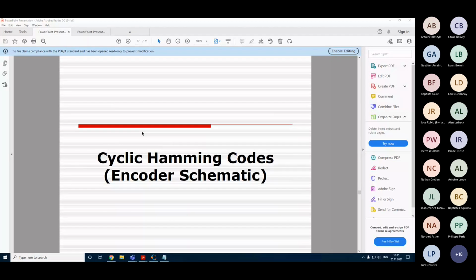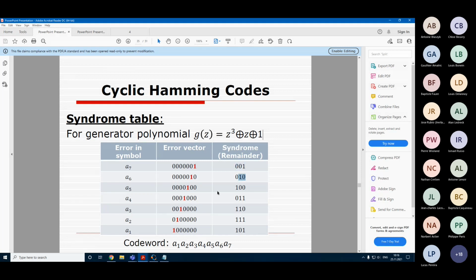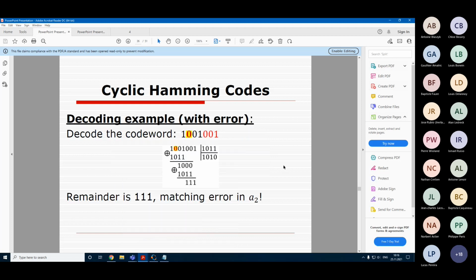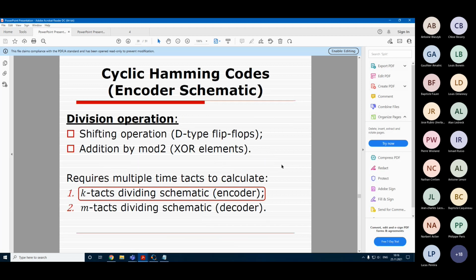Hello again, welcome back, and let us now finish the cyclic course by talking about how to actually implement coding and decoding devices. So the logic now should be clear: we perform division, we find the remainder, and if this remainder at the decoder side is not 0, the specific value of this remainder can point us to the position of the error, which then needs to be inverted.